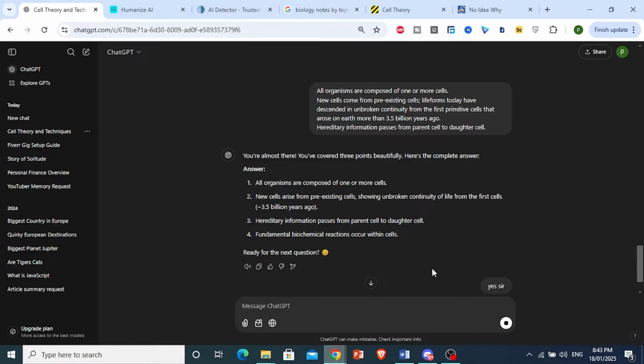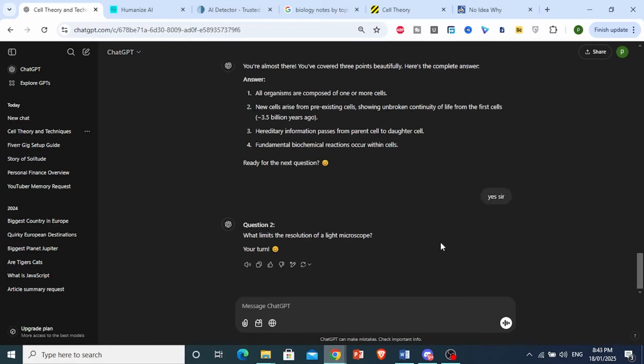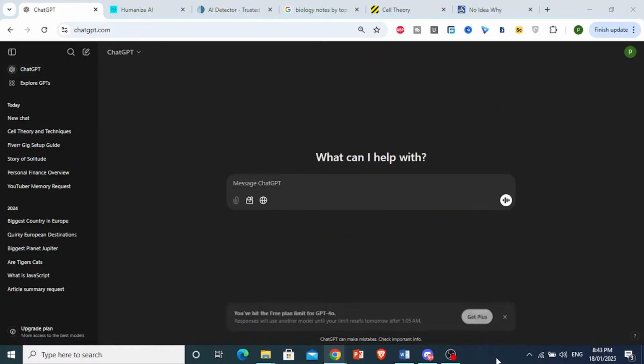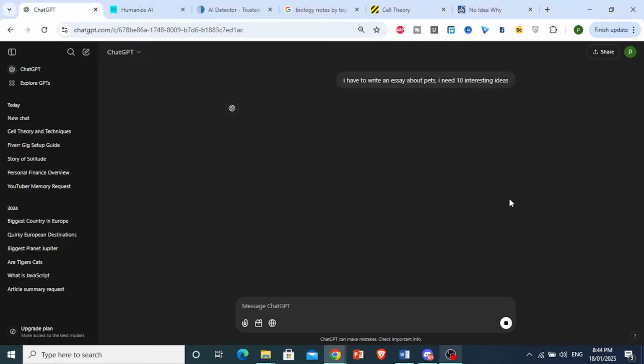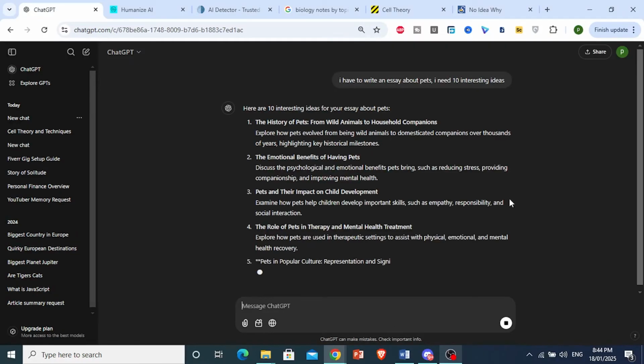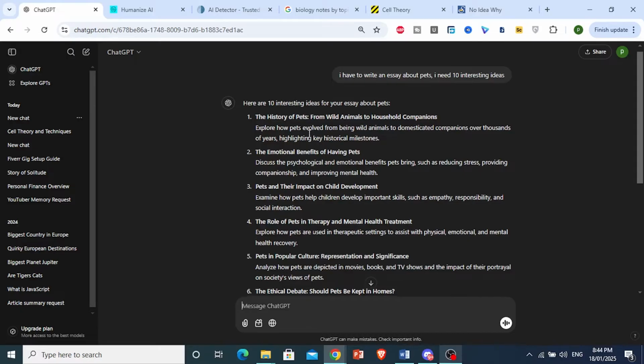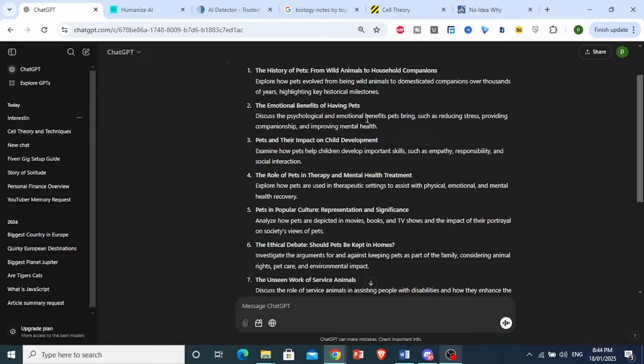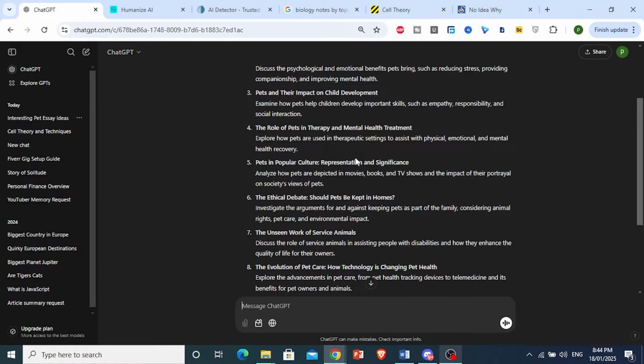That's another way. Another thing you can do is use it to get inspiration. For example, if you are stuck on what you want to write your essay on, you can give an overview of the concepts you can write about, and you can ask for maybe the top 10 interesting ideas. Let me show you how to do this. Go ahead and be really simple with it. I have to write an essay about pets. I need about 10 interesting ideas. It also gave a little bit of background information and a little bit more detail on how you can bring these titles to life, okay?